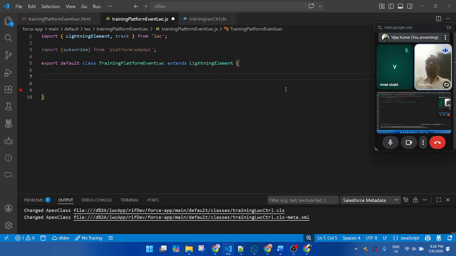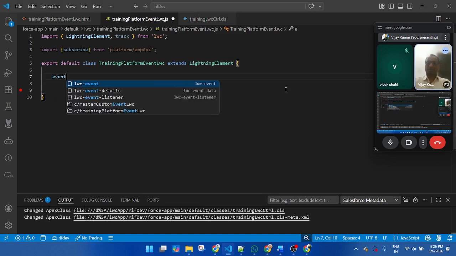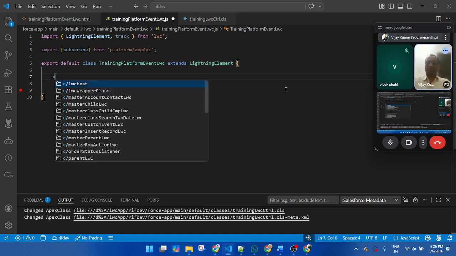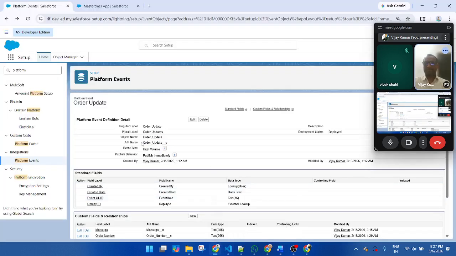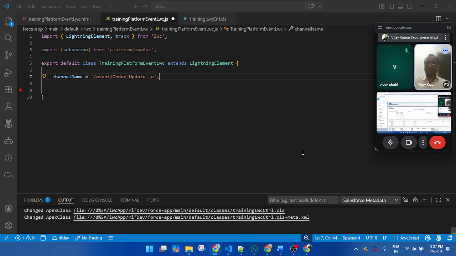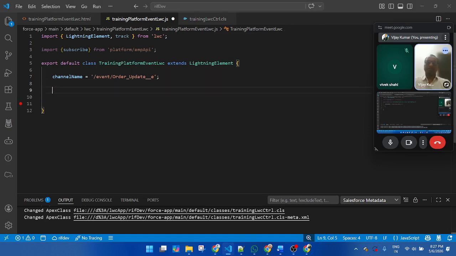How to store? Let's suppose this is the name, and here I am putting channelName equal to, this is a variable actually. Here I am storing the platform event name. This variable stores the platform event API name, or event name. Okay.